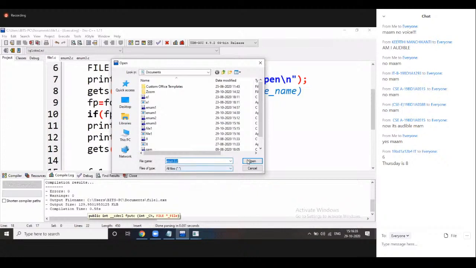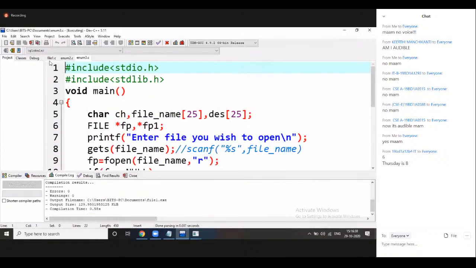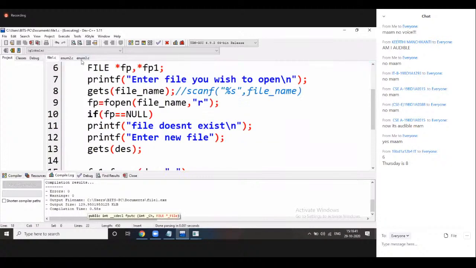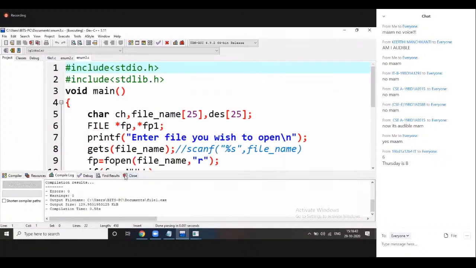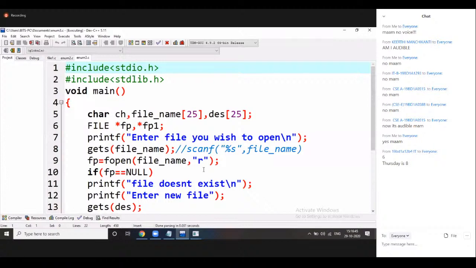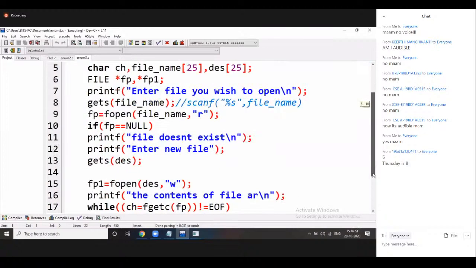So the same program is reflected even in your enum. Whatever the contents you have in file 1, the same program is reflected in the enum. Everyone has understood how to only read the contents and print them onto your console, and how to read the contents from one file and copy them into another file? Anyone has any doubt with this program?